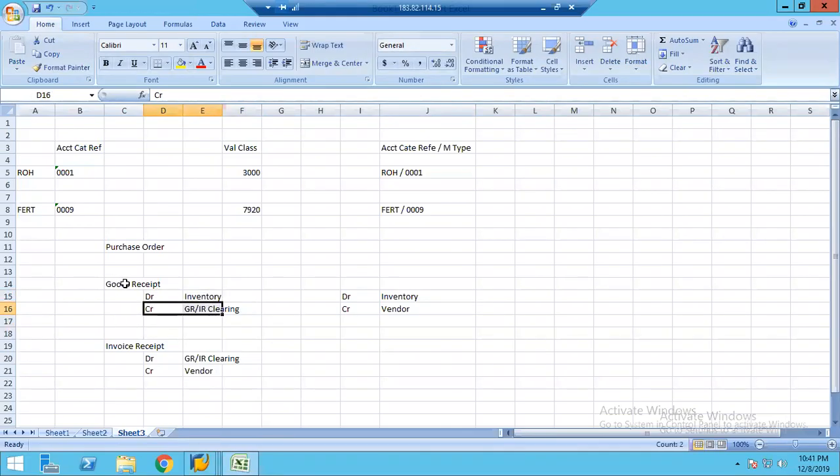Why do we require two separate transactions? What is the reason behind having a GRIR clearing account? So we receive the materials. As soon as we receive the material, it does not mean that some amount is due for this vendor. There is some due amount against this vendor, but it does not mean that.